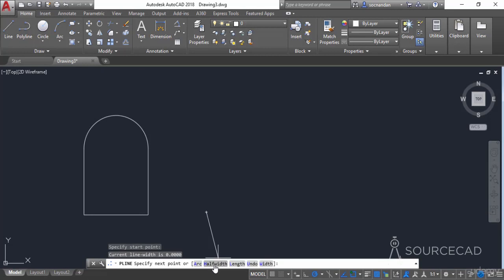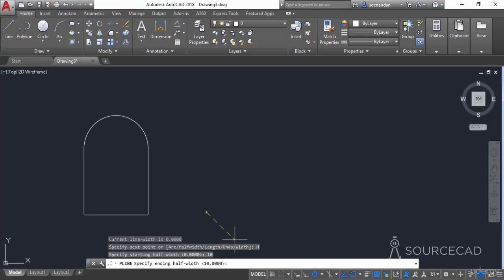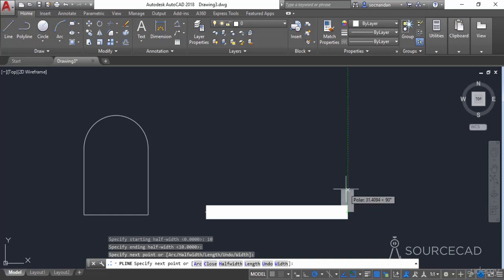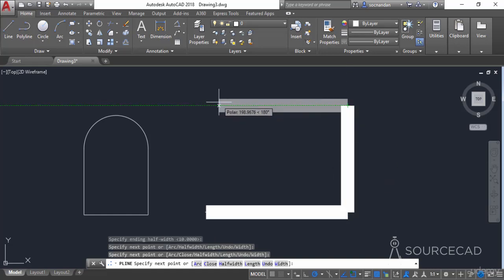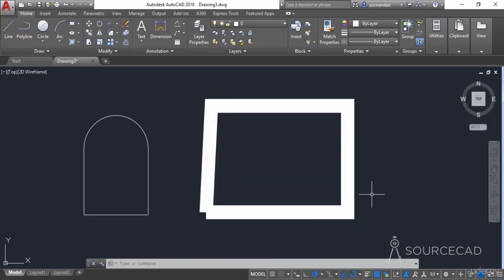Here we have this option of half width. Let's select it, and apply a starting half width of 10 units and press enter. And now here we have an option for ending half width. Let's select 10 also in this case, and now look at this shape. Now we are able to make this polyline but with a certain width, and this is the final shape of the polyline. The half width of this complete polyline is 10 units, so the complete width of this polyline will be 20 units.